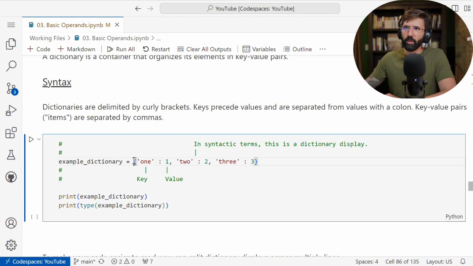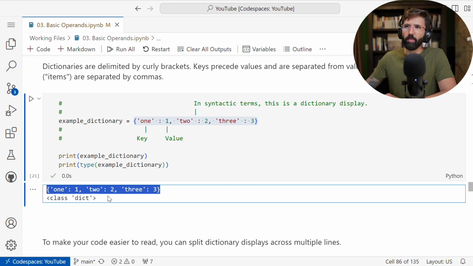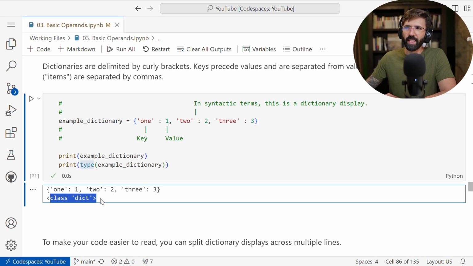In syntactic terms, this thing I've written right here is a dictionary display. When I execute this cell, I get a dictionary display as an output, and then the type function tells me that the type of this object is a dictionary.